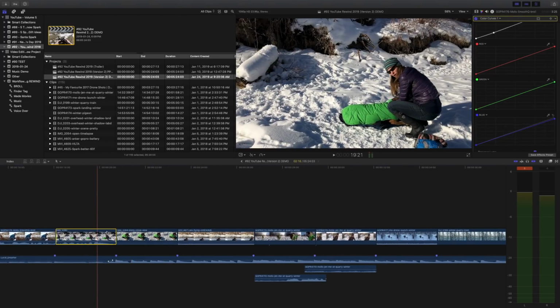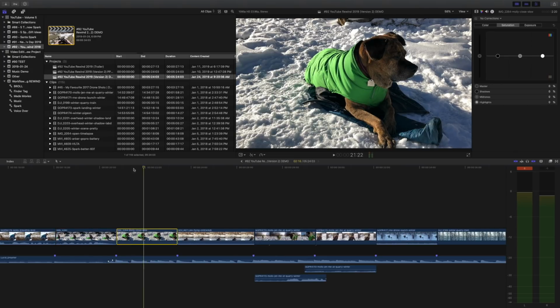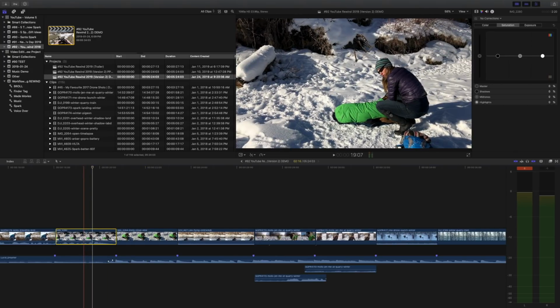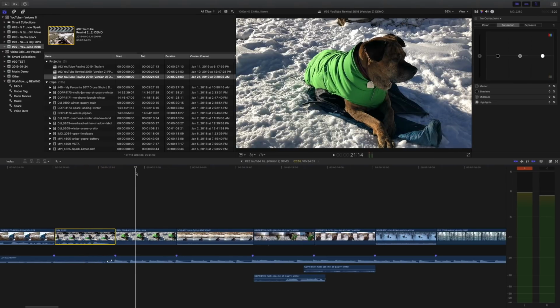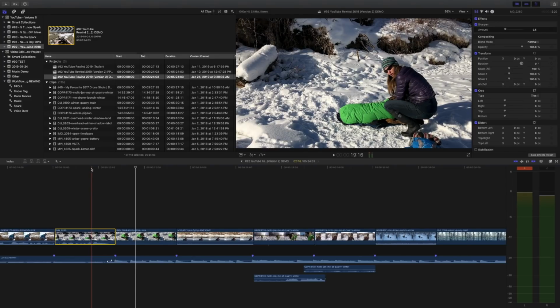Now these next two clips, these are both iPhone clips. And I find with the iPhone that the images come out of the camera very, very saturated, very contrasty. They look pretty good, so they don't typically need much help. And if I go up to the video inspector, you can see that I've added nothing else but just a bit of sharpening to both of these clips.